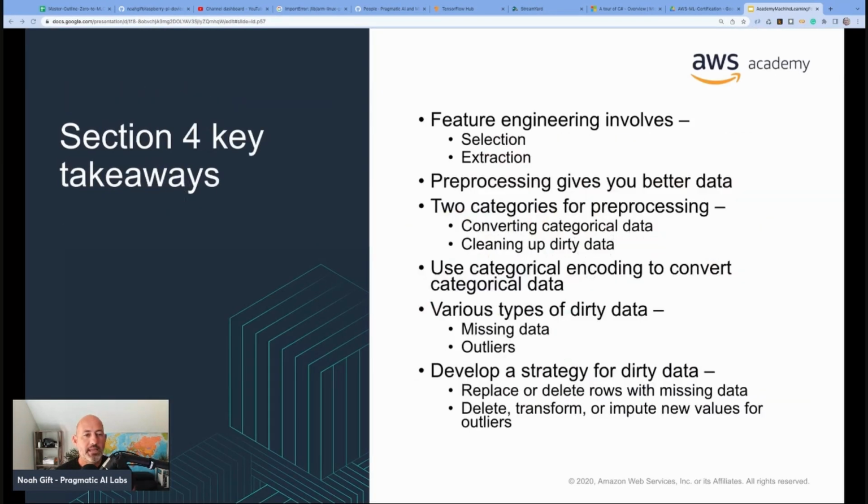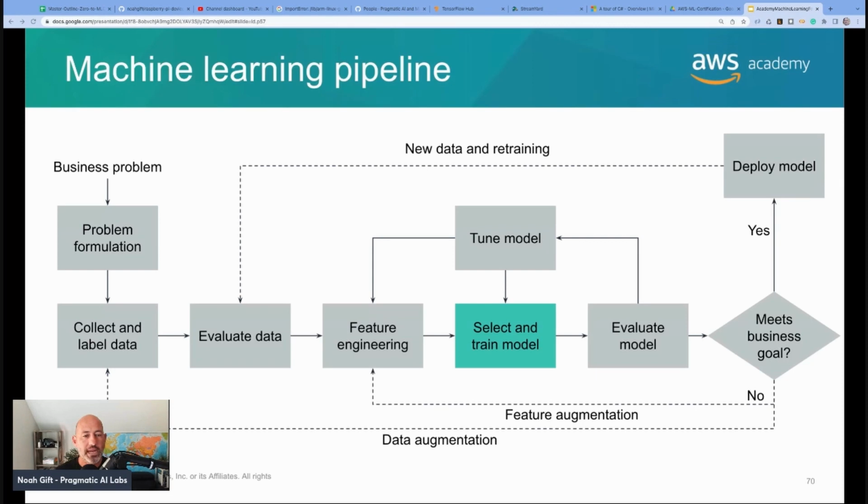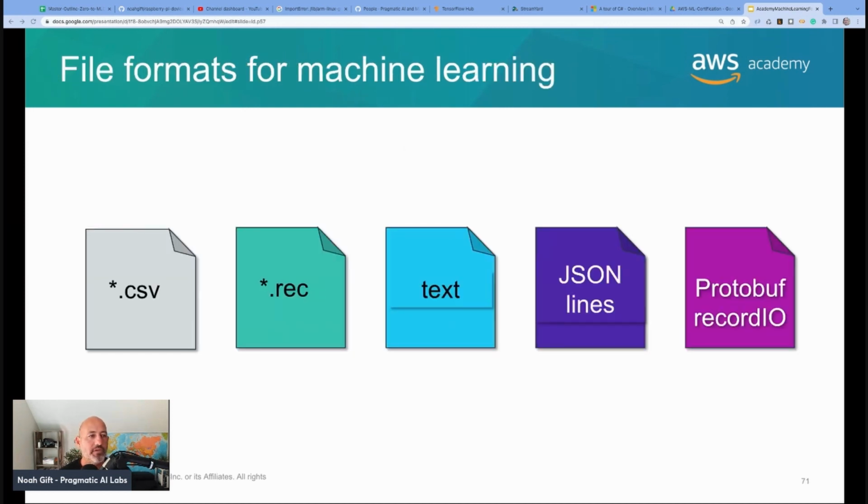Now let's go ahead and talk about training next. So if we dive into models and training it with data that you've pre-processed here, one of the things to be aware of is that there are different file formats for machine learning: CSV files, record files, text files, JSON files, protobuf record files. There's a lot of these kinds of files, and so it's important to know what file format you're dealing with.